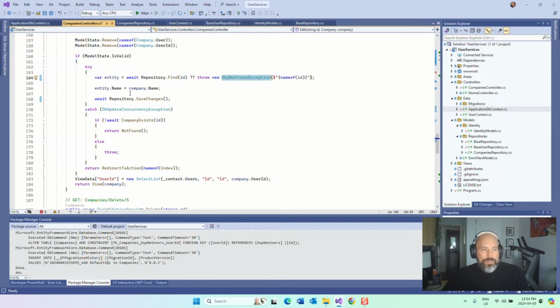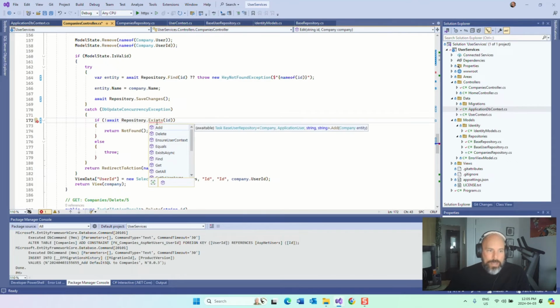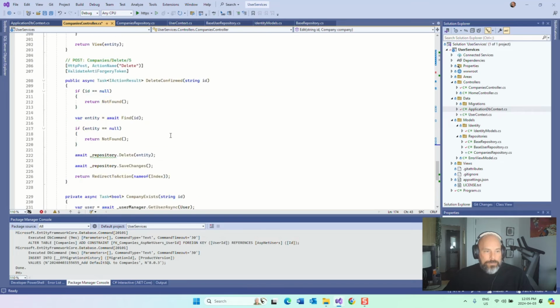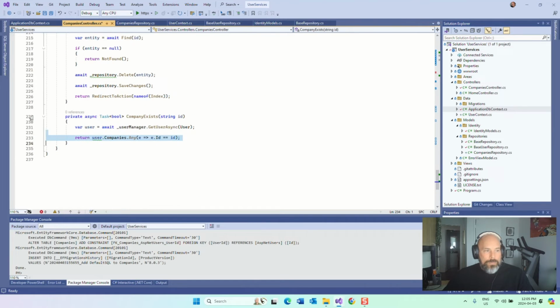All right, so we're saving changes. Let's see what else we have here. We also have company exists. That's another one that can be reduced, because we know that repository also has an exists. I believe it's exists async. So we can replace that code, and that again allows us to remove one more thing from the controller, and that is down here. So we can just comment that out for now.